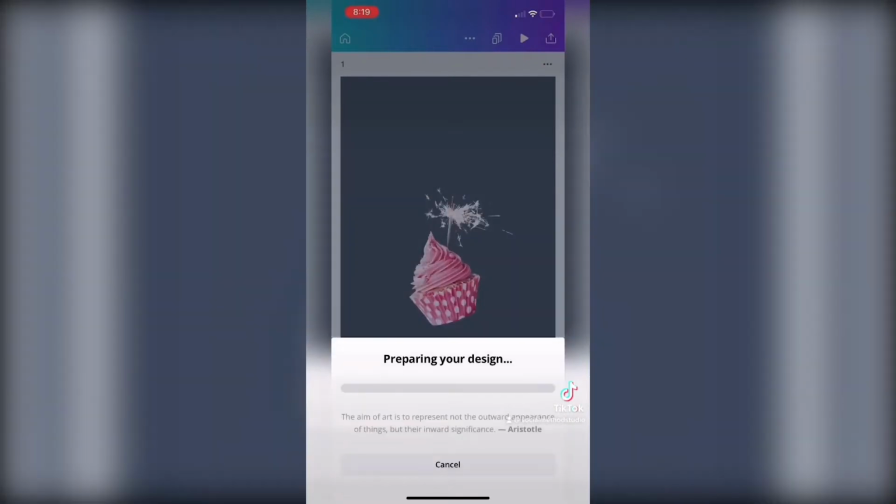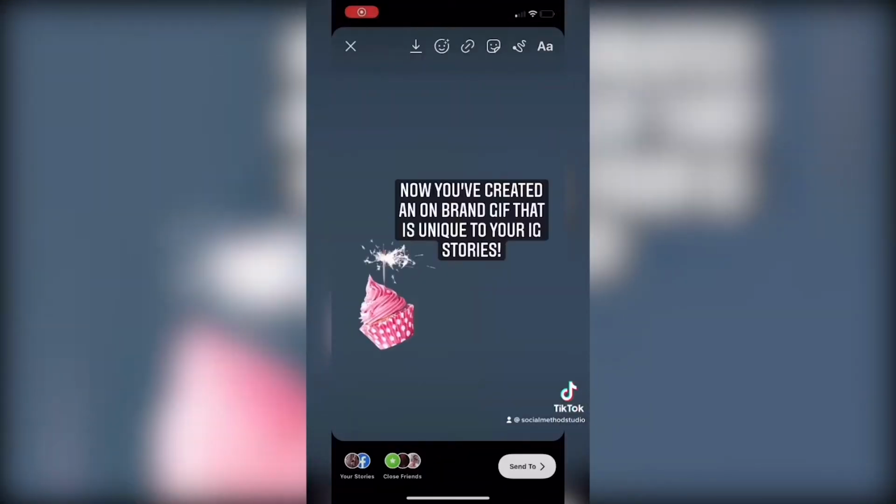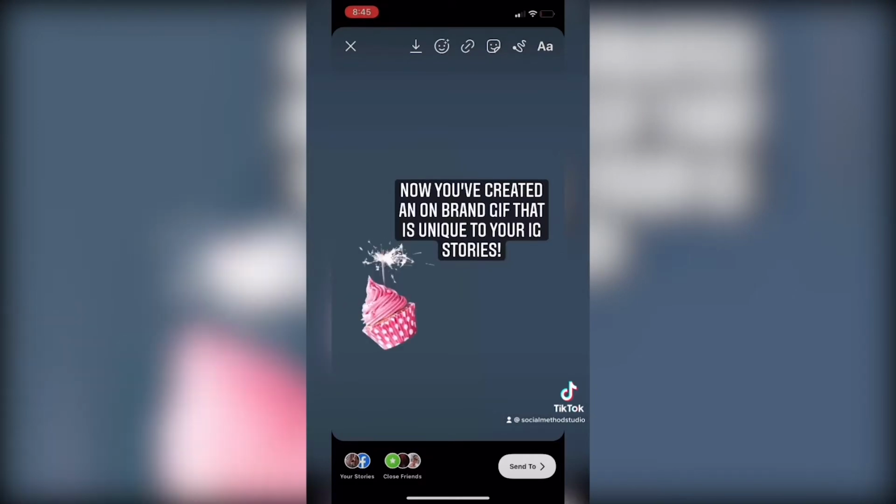From there, you'll open up your phone. You're going to save this as a GIF, and then you're going to copy it from your photos into your Instagram stories. And now you've created a GIF that's on brand.